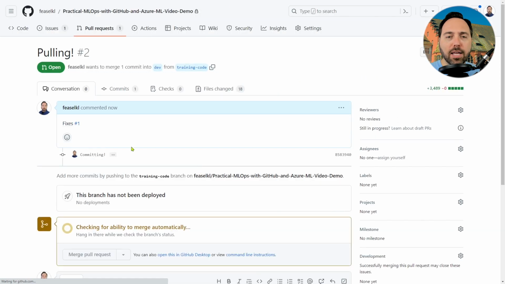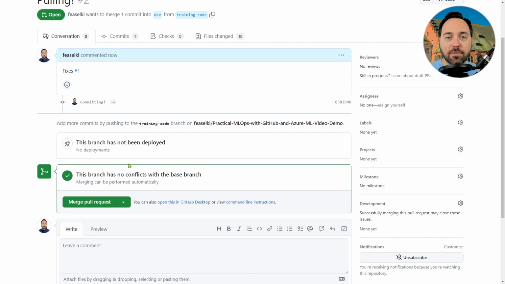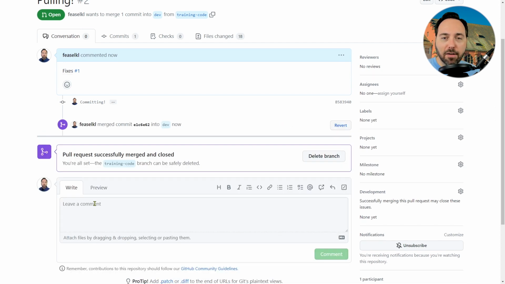Whenever we use a phrase like closes or resolves next to an issue number, GitHub is smart enough to tag the issue with this pull request and close it for us. Let's create the PR, and then I'll approve it. Now I can merge the pull request into the dev branch.